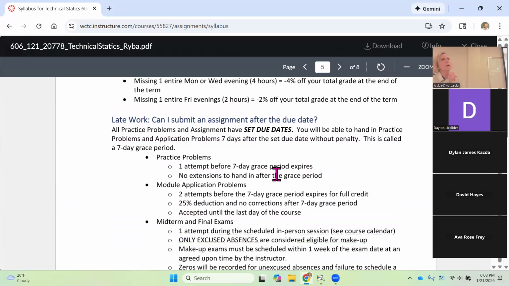Late work. Let's talk about late work. This is something I'll be reminding us of every time we start class. I always go over the calendar and let us know where we're at on things so that we're all on the same page. All of your practice problems and application problems are going to have a set due date. That set due date is on Fridays. All of my due dates for all of my classes are on Fridays, so if you've had me for other courses, that's consistent. I pick Friday for no other reason than I pick Friday. It's the end of the week.